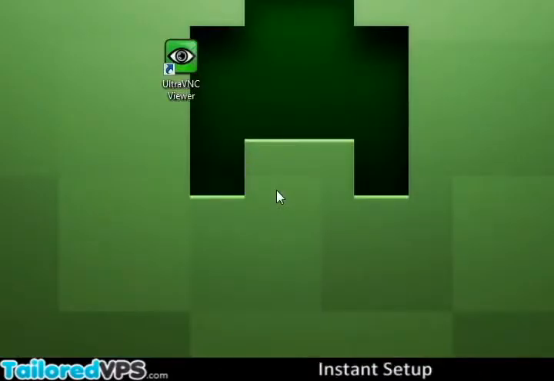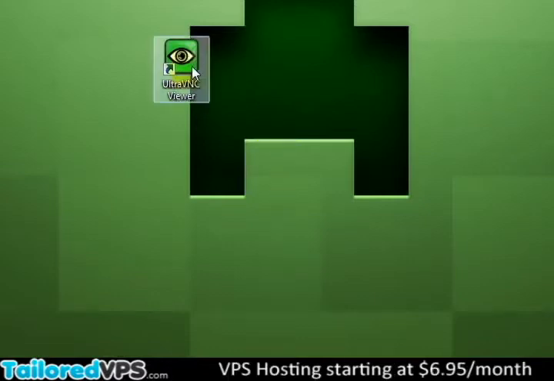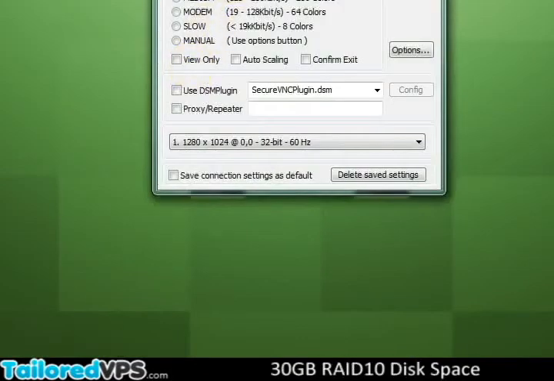Okay, so the last step is pretty obvious. All you have to do now is open your VNC client to connect to your server, and then you're pretty much ready.